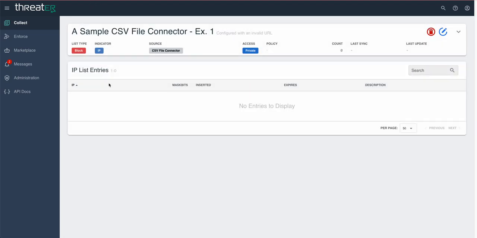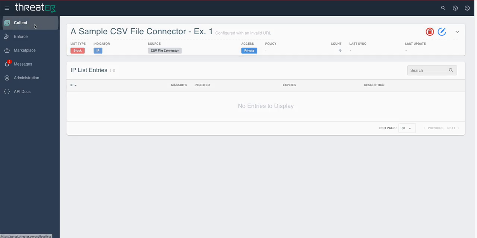In the first example, the URL I provided at the time of plugin configuration was bad. In this case, I simply just deleted a couple characters from the URL. As you can see, the plugin is not syncing, therefore it is not retrieving any indicators.